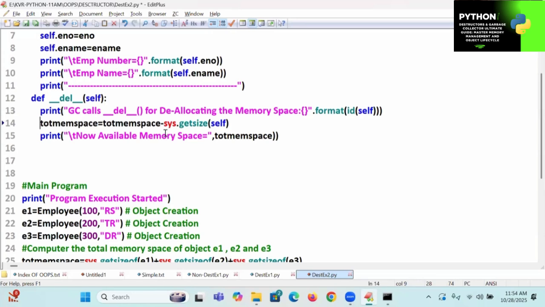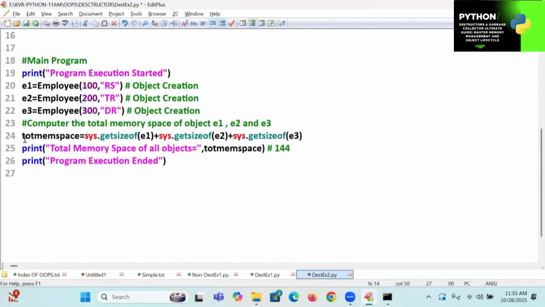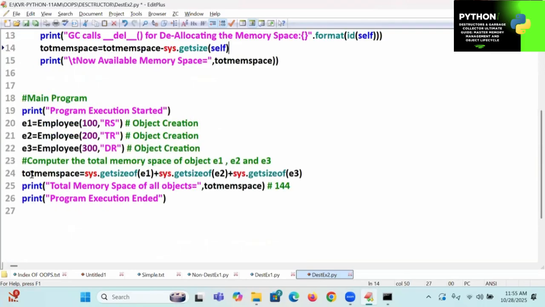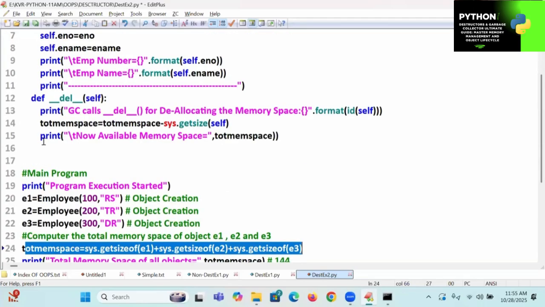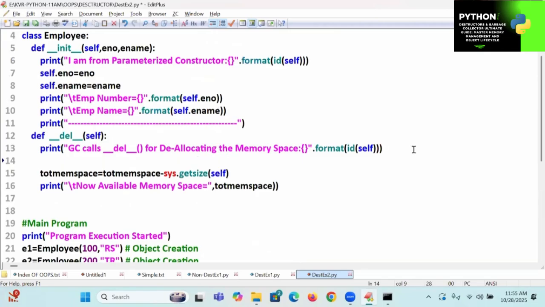So will it execute or not? Come on. Will it execute or not? This will not execute, because you need the global keyword. I'm modifying the global variable inside the function body. When you are modifying the global variable inside the function body, which keyword do we need to write? The global keyword. Otherwise, you will get an unbound local error. So write global TOT memory space. You need to write it compulsorily.